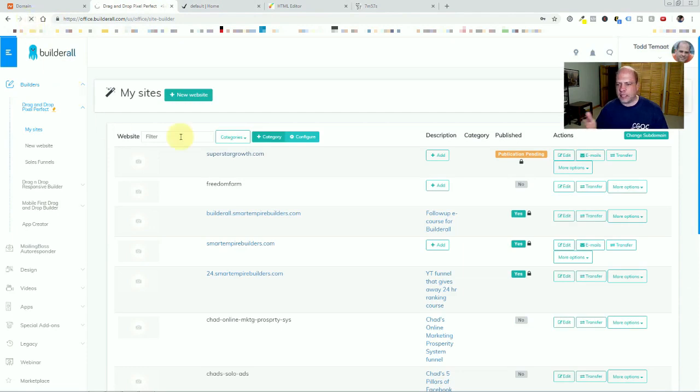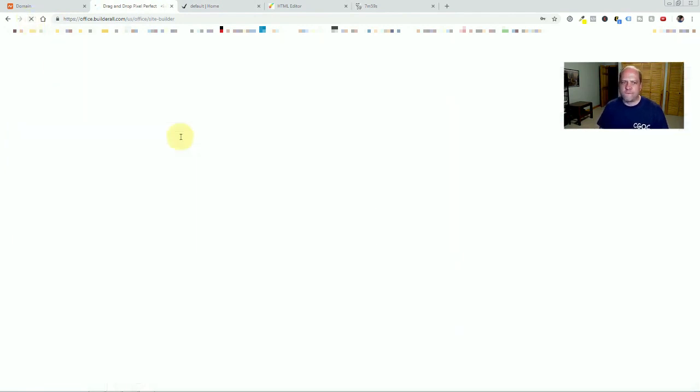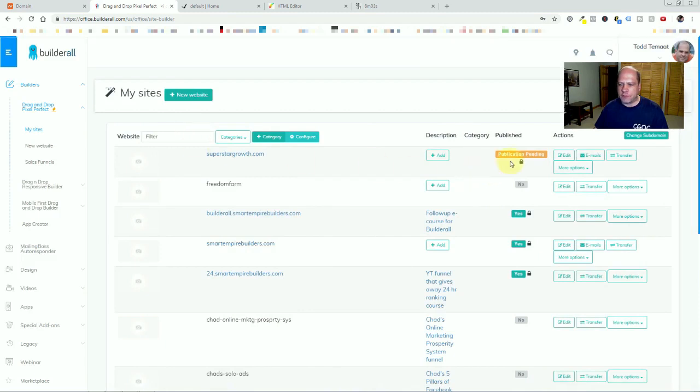If we refresh this page, it should say it's published. It still says publication pending because it's still replicating across the entire world. But once it gets fully replicated, you'll have a yes here, and you'll see the little lock that says it's SSL as well. And there you go. That's how you do it.